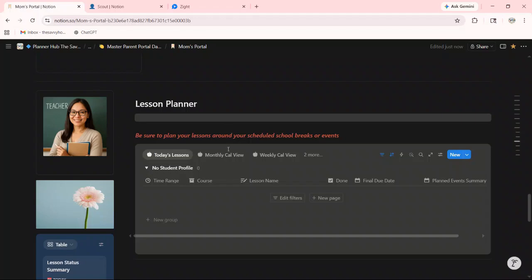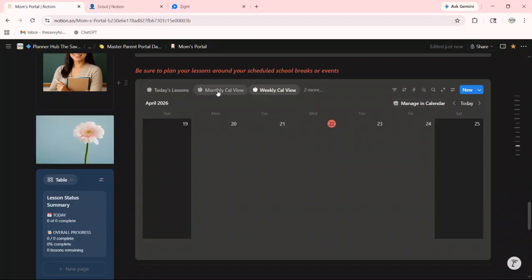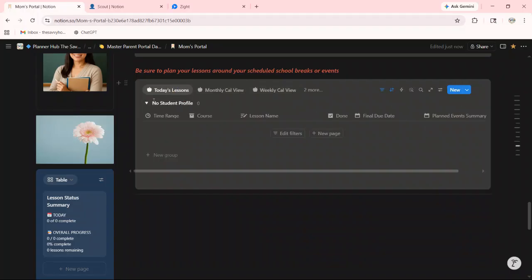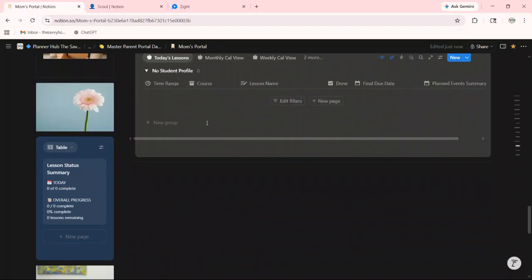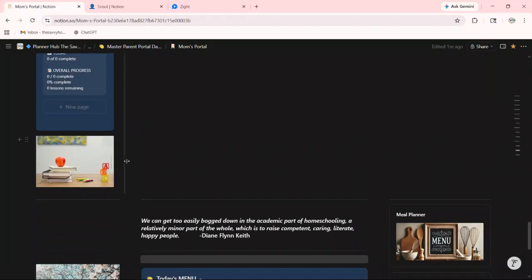Just delete that. But right here in this section, as we go on later, we'll see that there will be lessons populated here for today. There's a monthly calendar view, a weekly calendar view. I don't really care for the calendar views because the only reason I would use it is to see if there's a holiday in there. But I don't use them because it gets too cluttered. So I like to use this as a table version, like you just see it listed in order. Down here is the lesson status, how many lessons in total, including every course. So that's just a generalization of that.